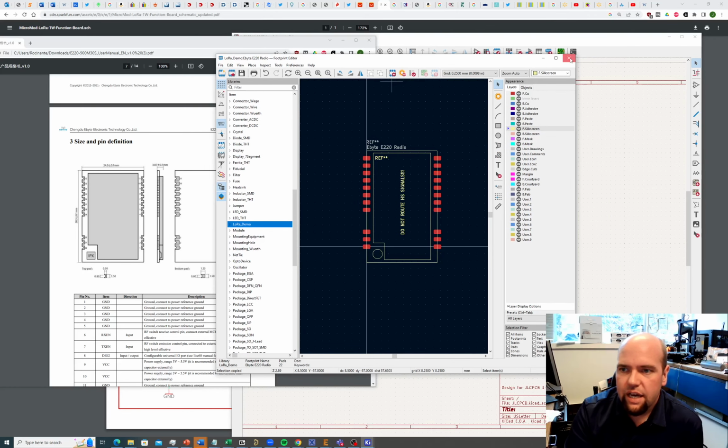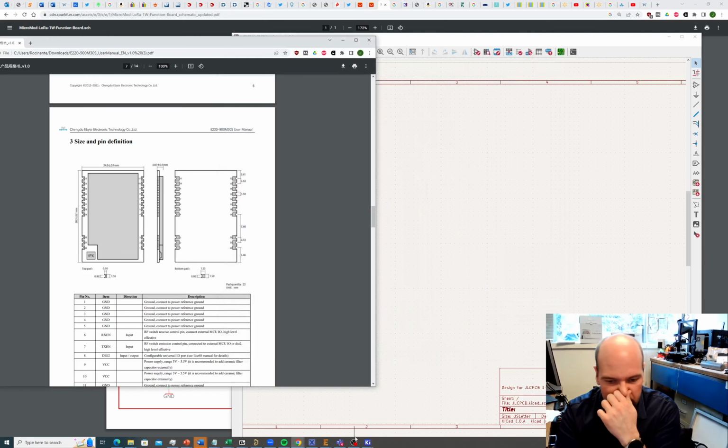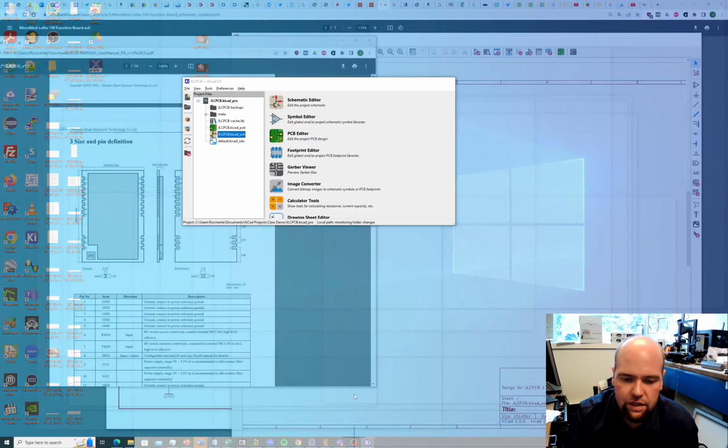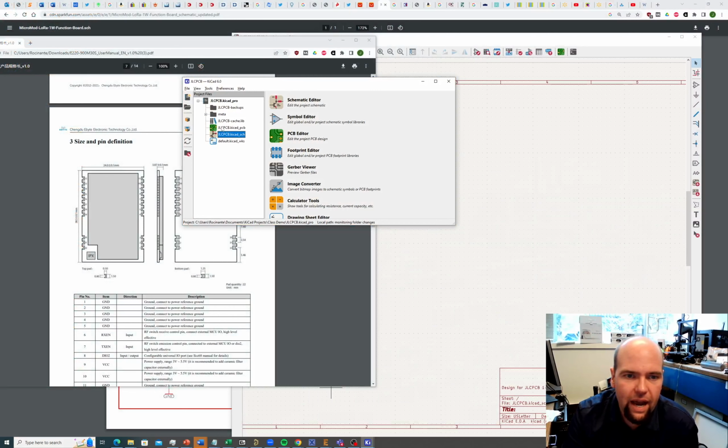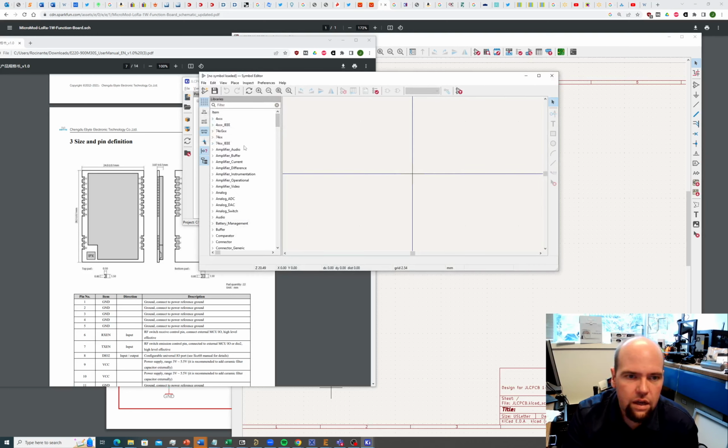We can now close that. Now there's a couple options that we could do. One thing we can do in KiCad is if we go back to our symbol editor and we open up, so I think it was LoRa demo.